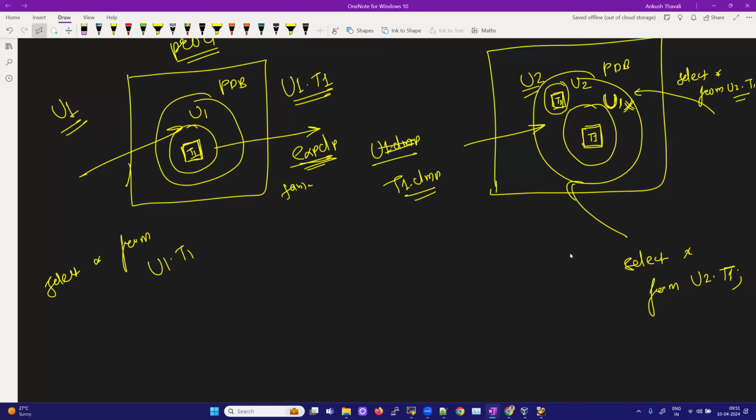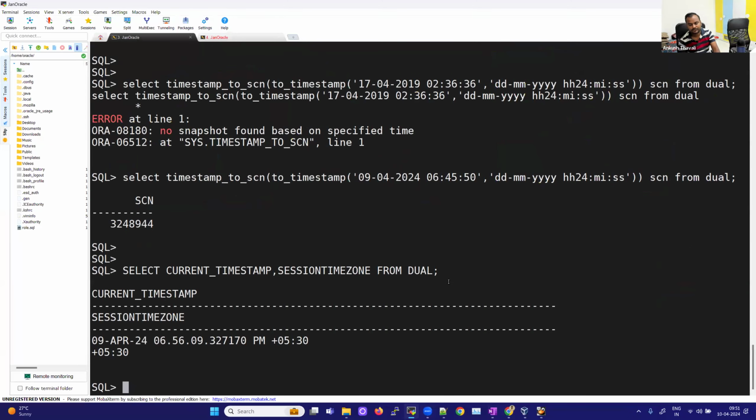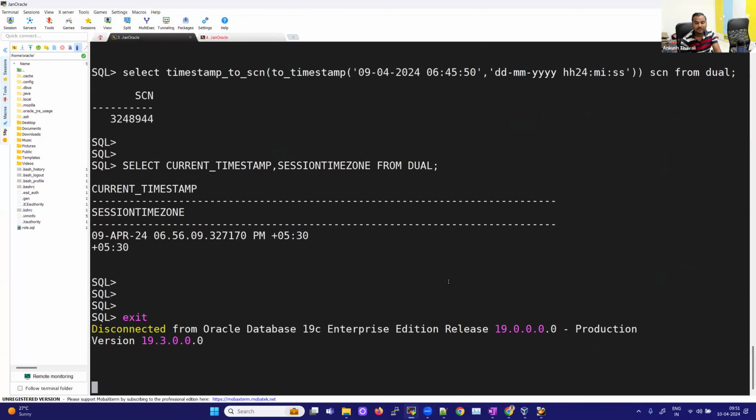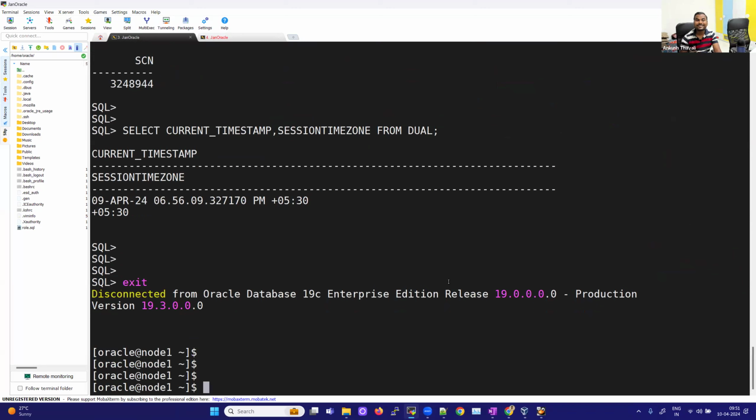Okay. Similarly, there is one more scenario. I'm telling you all these scenarios because these are the different questions that have been asked in interviews. I'll give you one example. The example which I'm giving you is similar for other scenarios also. Okay.